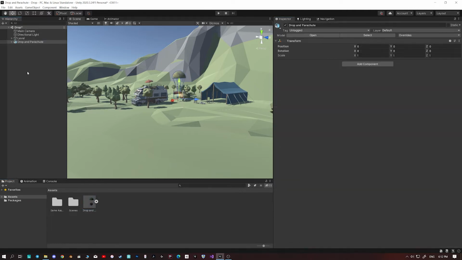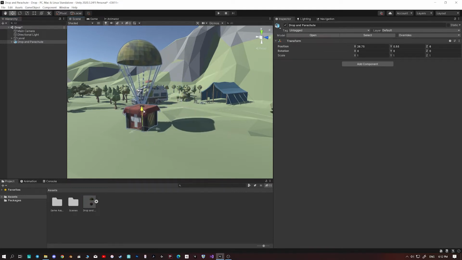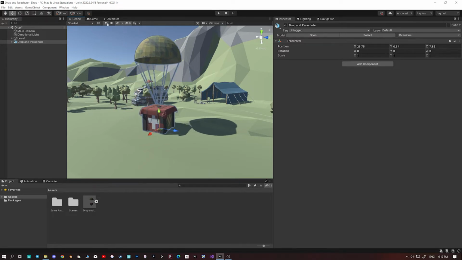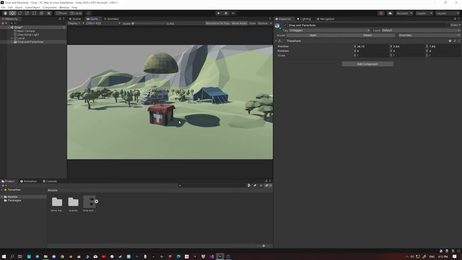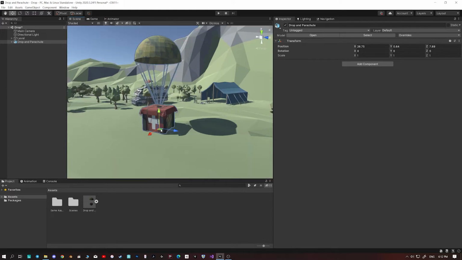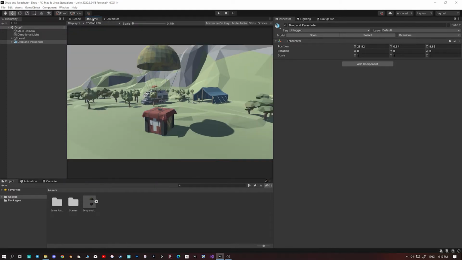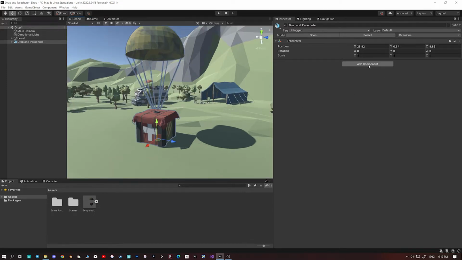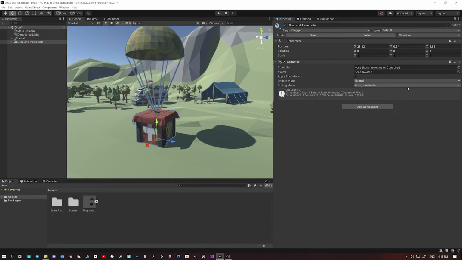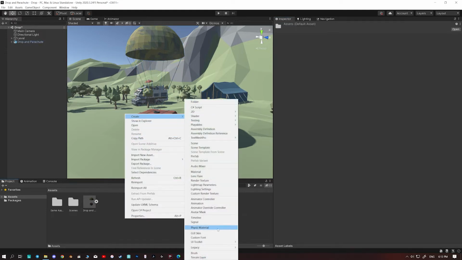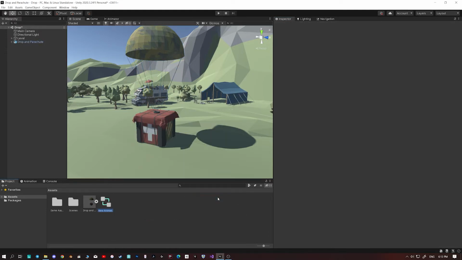Now I'm going to drag the drop model to the scene. Give it a better position, kinda closer to the camera. Then I'm going to add animator component to our model. Now I'm going to create animator controller for our drop. Let's name it something meaningful, something like drop animator controller, then assign it to animator component.